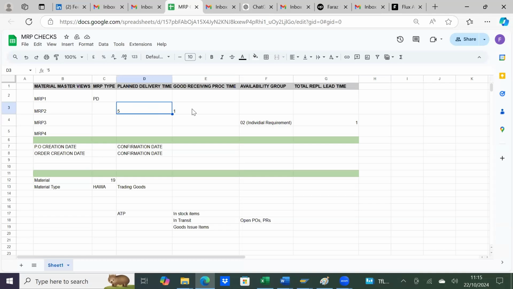Yeah. And then there is goods receiving processing time, which means that how long will it take to process the goods into your stock. Okay. Next, key important thing is the availability group, which is defined in MRP3. So these three things are essential for you to check how ATP works.